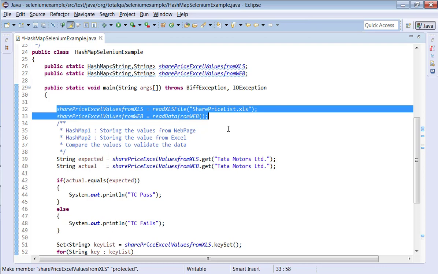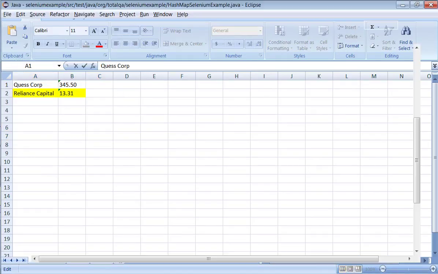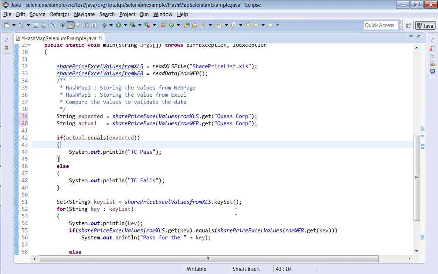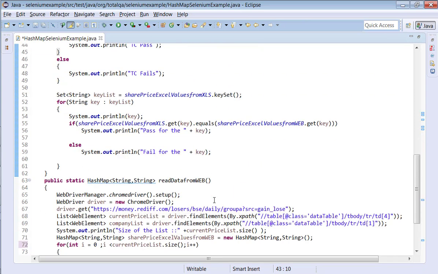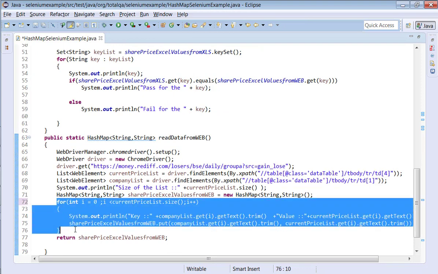Suppose we pass a key as Tata Motors Limited, because it is giving a list of values. If we try to get Tata Motors Limited, we get the expected value and the actual value, and we can compare. So in this scenario, we'll just give Quess Corp, because we want to check whether the data stored for Quess Corp in the website and in the Excel are both the same or not. Also, if you try to execute this logic, it will take a lot of time, because it is trying to read all the rows, store them in the list, and print them as well. This will take some time.